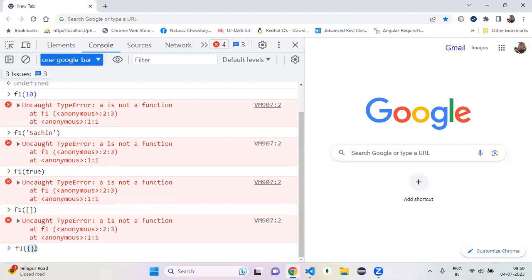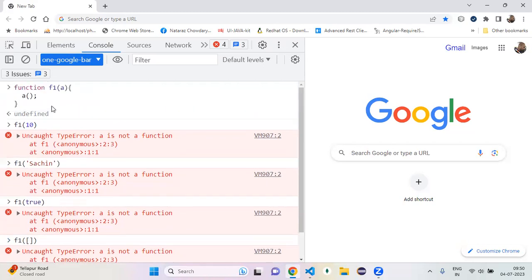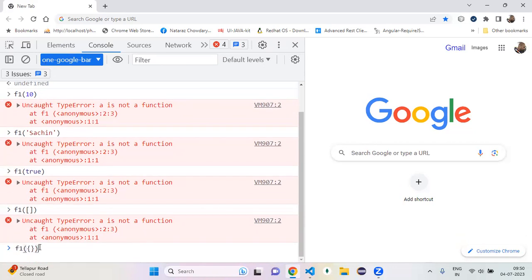Remember, we'll discuss this in depth when we get to JSON. For now, it's an object. A is an object, but we're looking for a function. Is my object a function? No. Other than a function, anything you pass, you can get the same error, right?